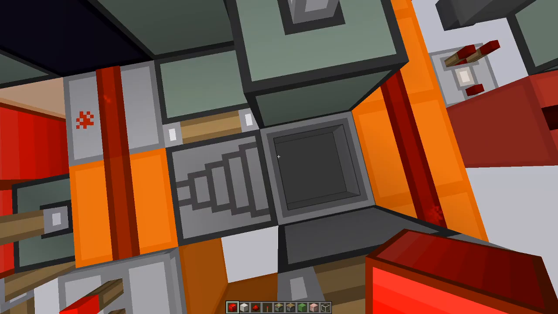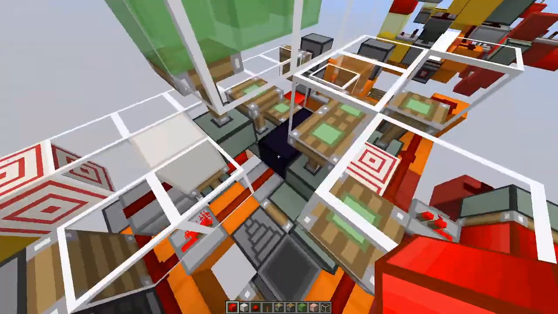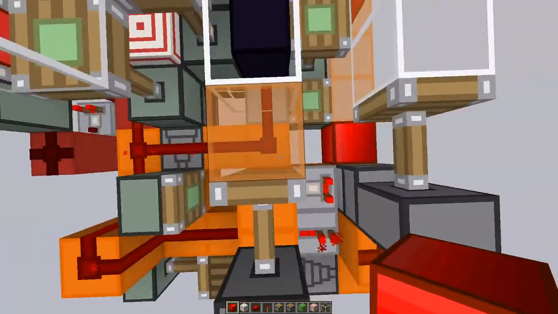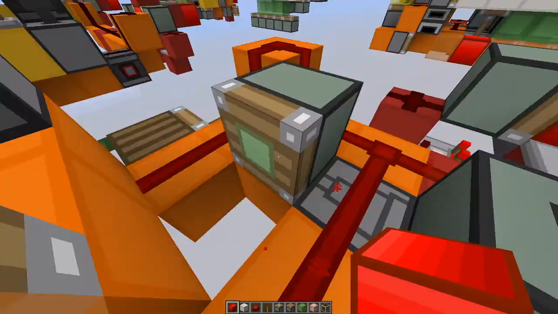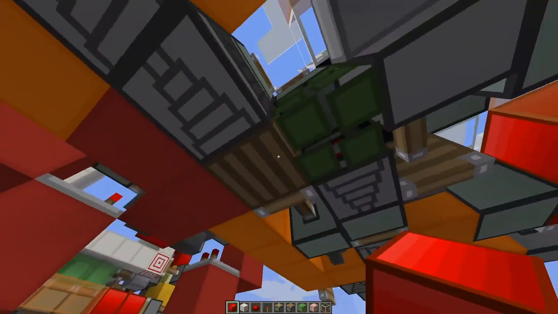And at last, for this piston here, this block will be here. As you can see, it's also controlled by the log, very smart.